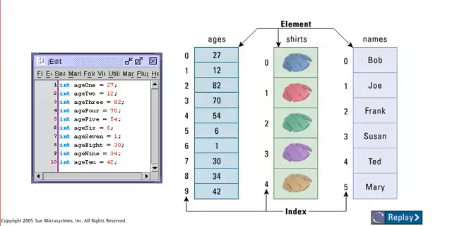Now notice that all of the indexes begin at 0 and end at 1 less than the size of the array. So the ages array can hold 10 items, so it begins at index 0 and ends at index 9. The shirts array can hold 5 shirts, so it begins at index 0 and ends at index 4. And the names array can hold up to 6 names, so it begins at index 0 and ends at index 5. So let's see how we create arrays in Java.